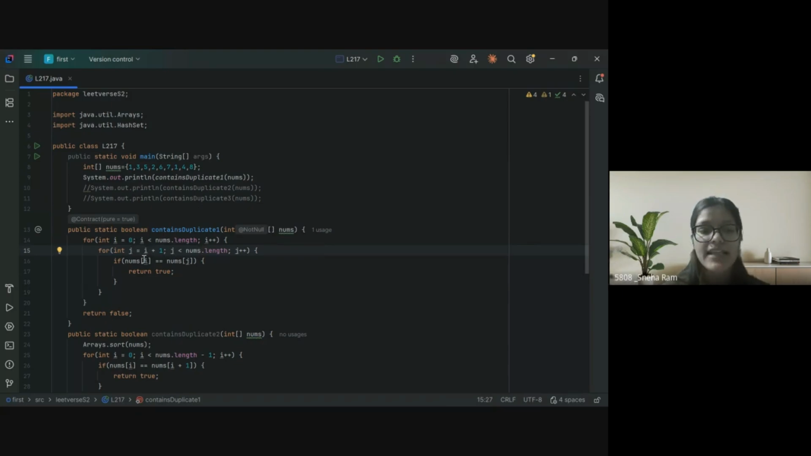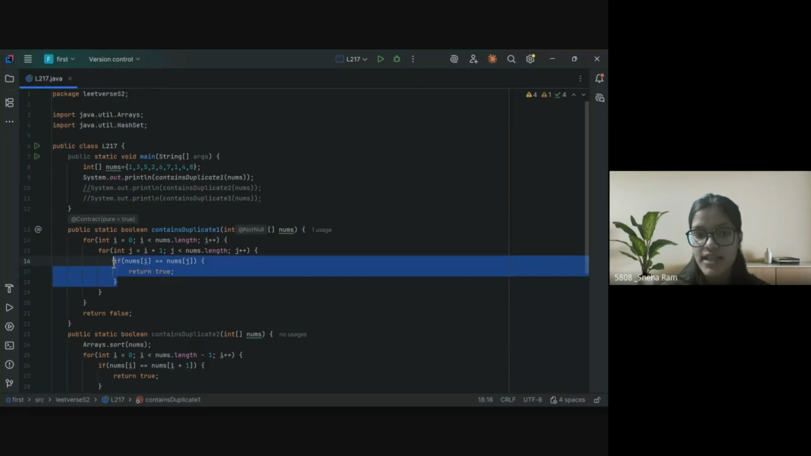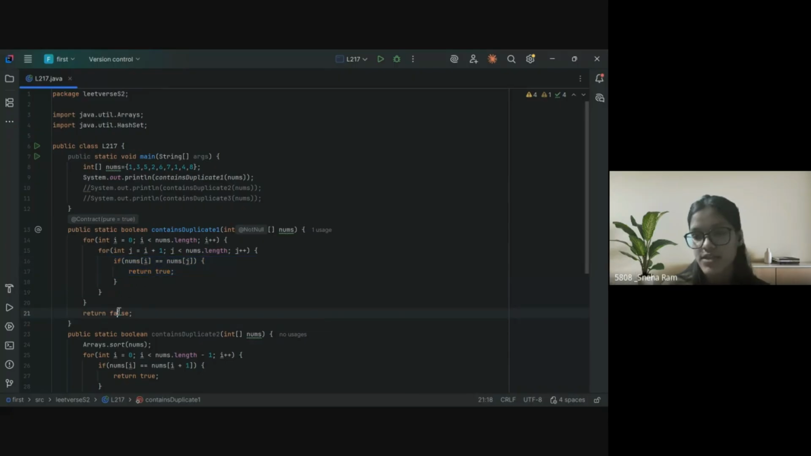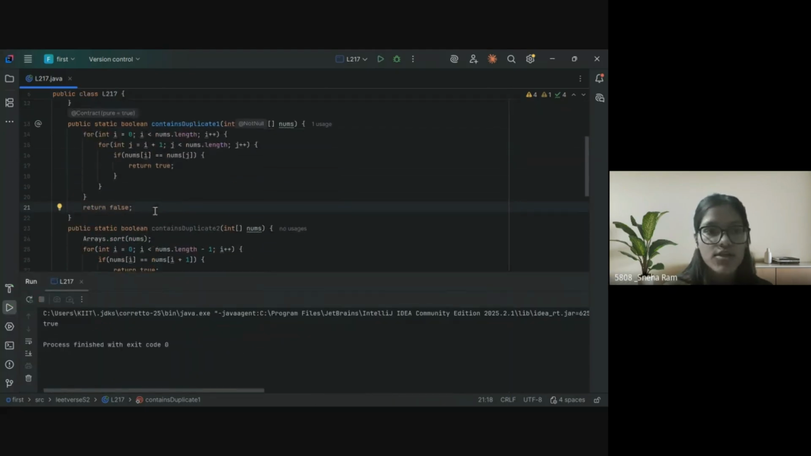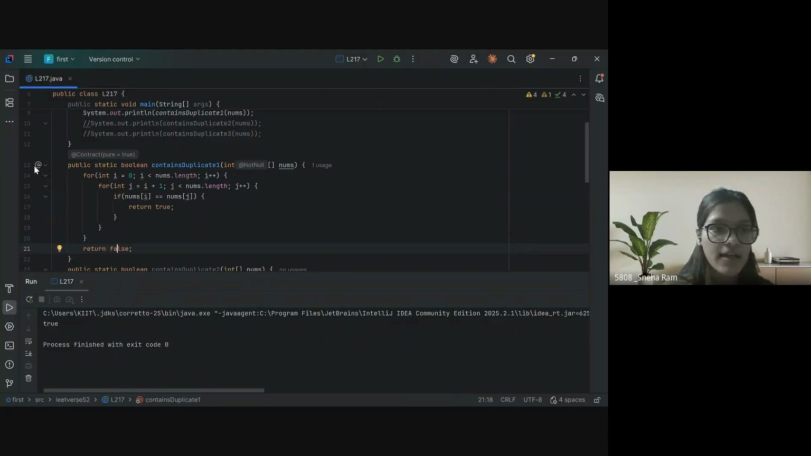These are the 2 for loops. And the condition would be that, as we discussed, if nums of i is equal to nums of j. So when we are comparing index 0 and 1, we'll just check if the element at index 0 is equal to the element at index 1. If it's true, then we'll return true. Otherwise, this will never go into this if block, and it will just return false if it does not have any duplicates. So let us run this. It's returning true. So let us visualize this as well. I'll just add a debugger over here and I'll debug.